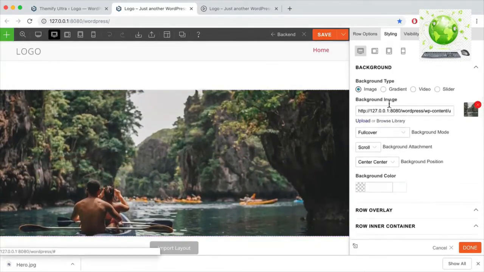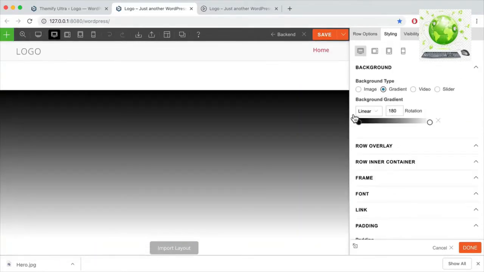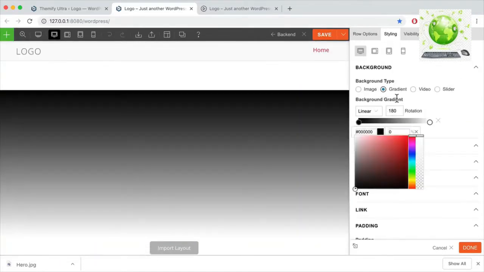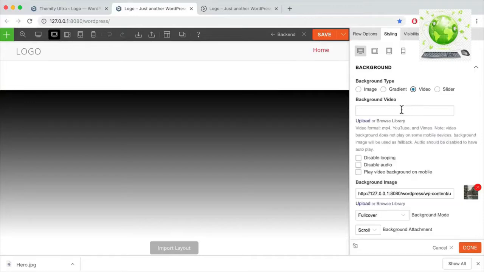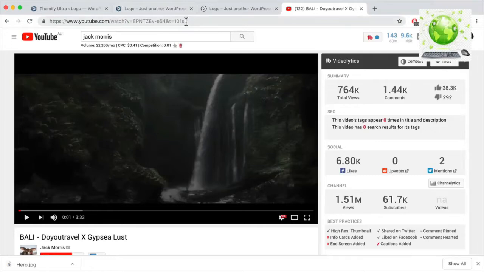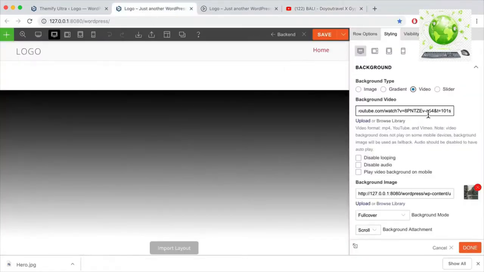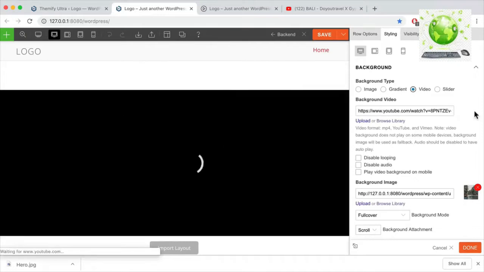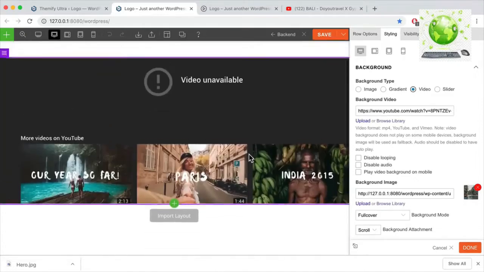So what you can actually do, you can also add in gradients, selecting different colors here. You can also add in a video as well. So what I do recommend is uploading the video that you want onto YouTube, because that's going to load the video a lot quicker since it's loading on the YouTube servers, right? So let's just say if you like this video here, you can copy the URL and you can paste it into there. Okay, and hopefully that's going to actually start loading.